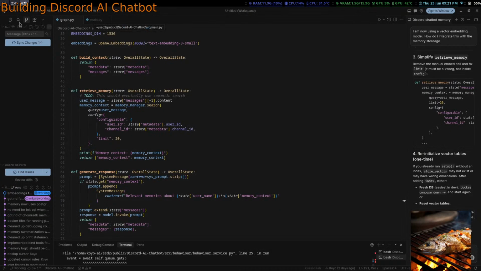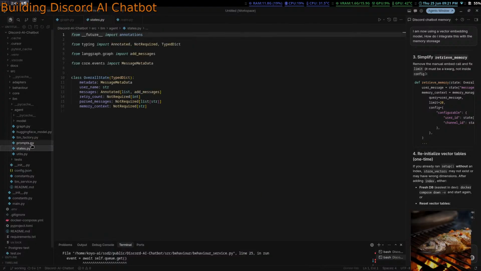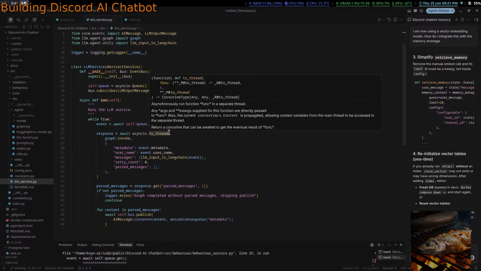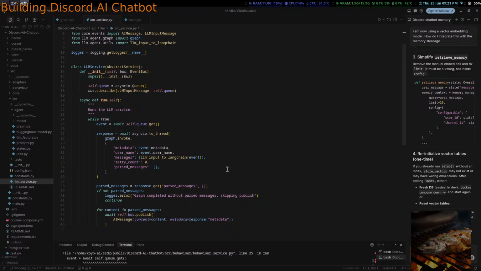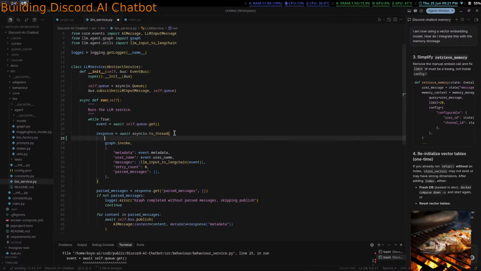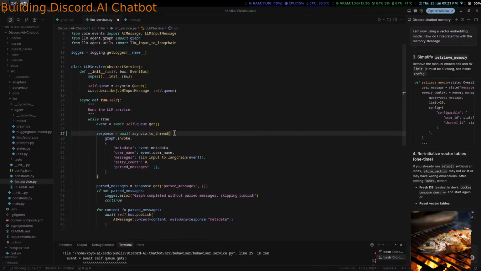Oh, you know, why am I so stupid? It should be in the LLM service. Okie dokie. Parse messages. Where does it publish to the LLM and call it? Oh wait, no, the LLM is just listening to the queue. So how do we do this response? Await asyncio to thread graph.invoke, right?